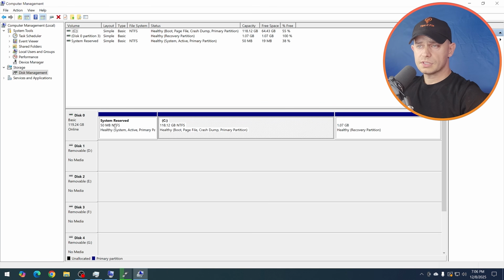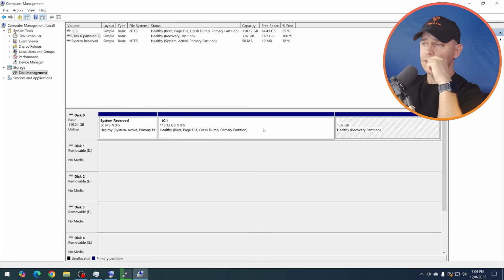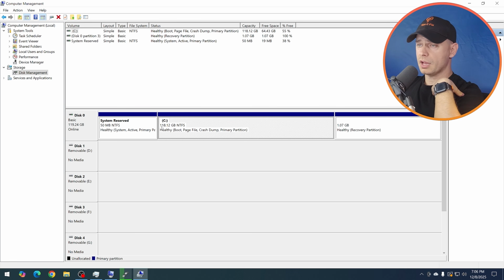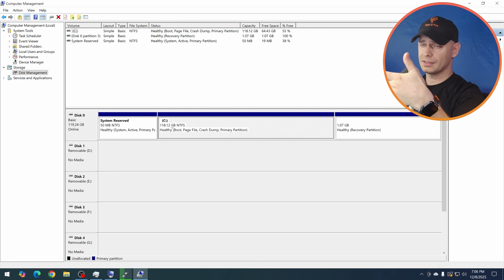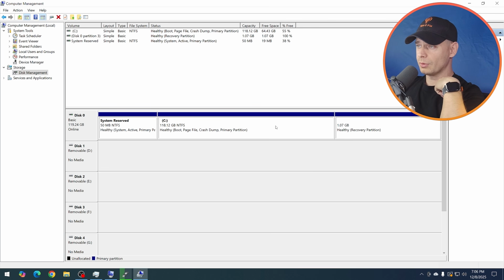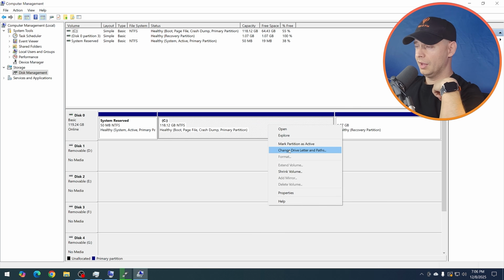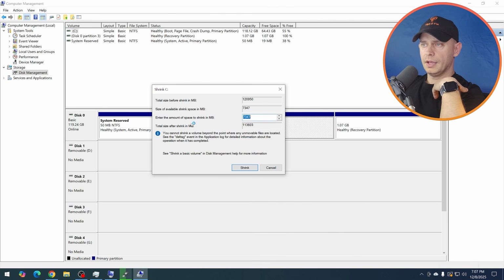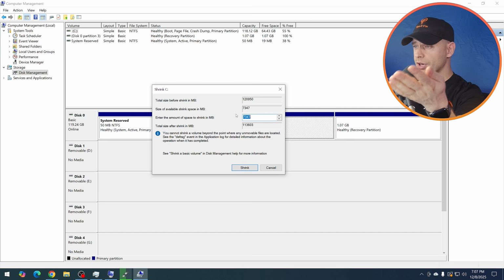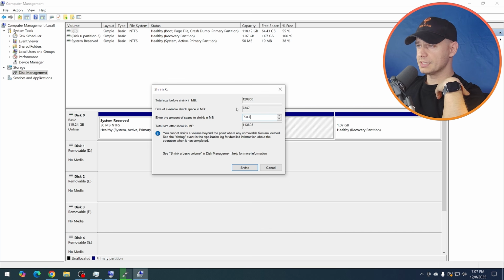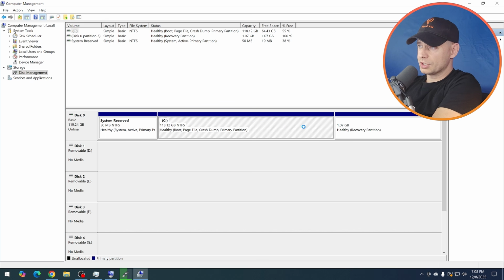You see that we have System Reserved, we have the C drive, we have this recovery partition. Now, my C drive is 128 gigabytes. In my case, this is the SSD drive that I have here. What I'm going to do is right click on the C partition, make sure to be here, and choose Shrink Volume. Enter the amount of space to shrink in megabytes. The available shrink space is 63 gigabytes. In my case, with the Core version, 33 gigs is more than enough. Click the Shrink button. Now, you will see an unallocated partition here.